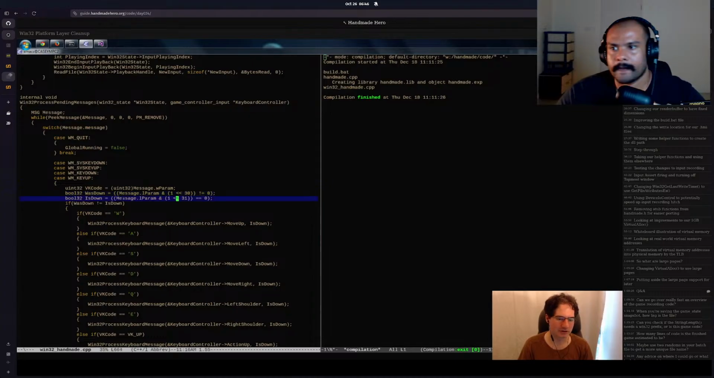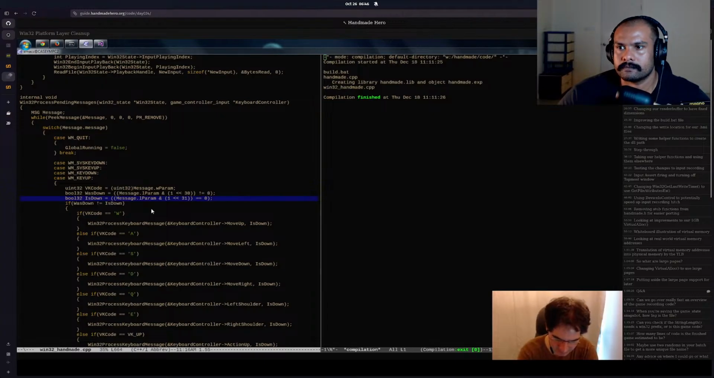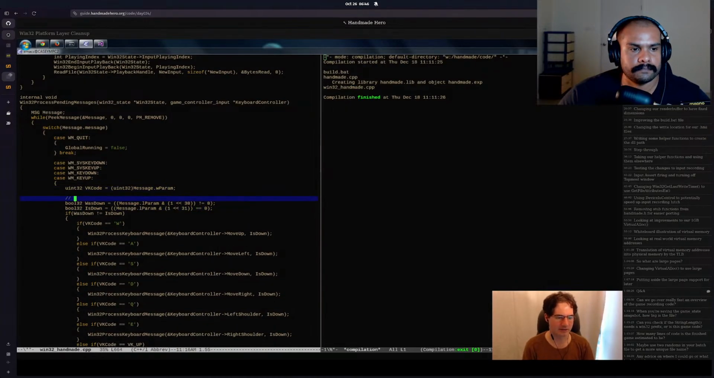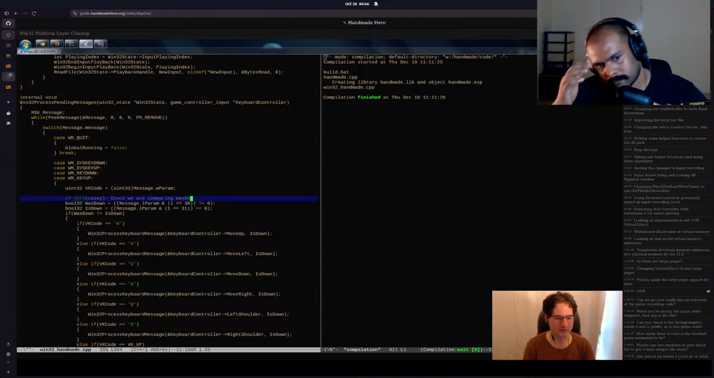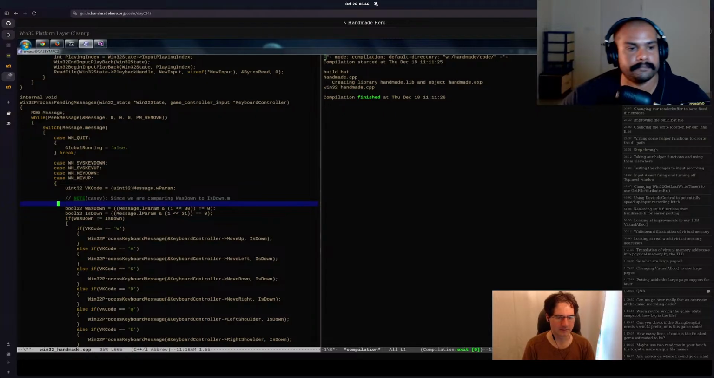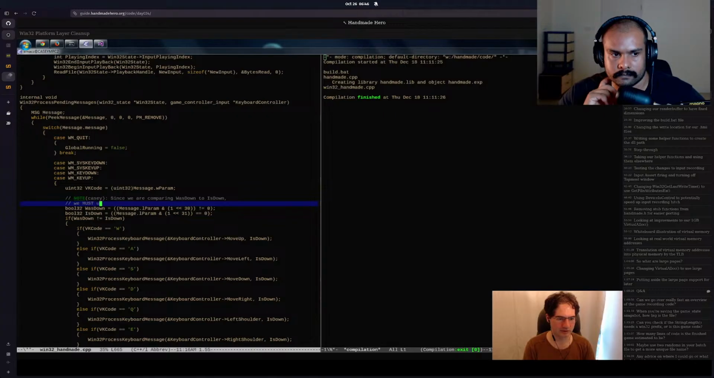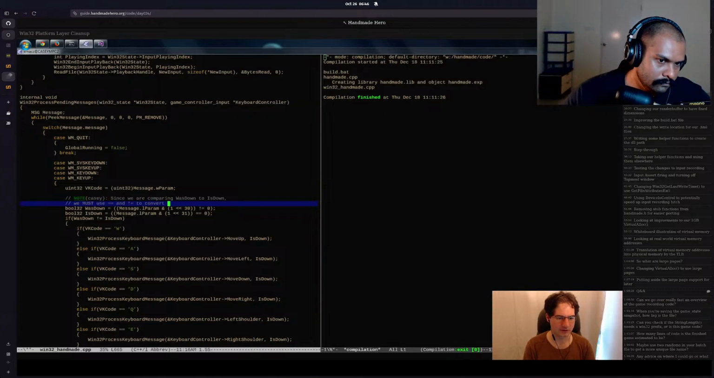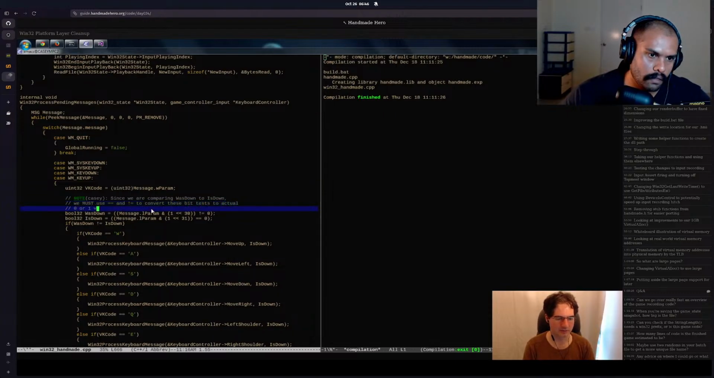That's not going to work. So we needed to do this to turn those two into real values. So that's not an unnecessary check. That's actually necessary. And I can mark that up here. I can basically say note: since we are comparing was down to is down, we must use equals equals and not equals to convert these bit tests to actual 0 or 1 values.